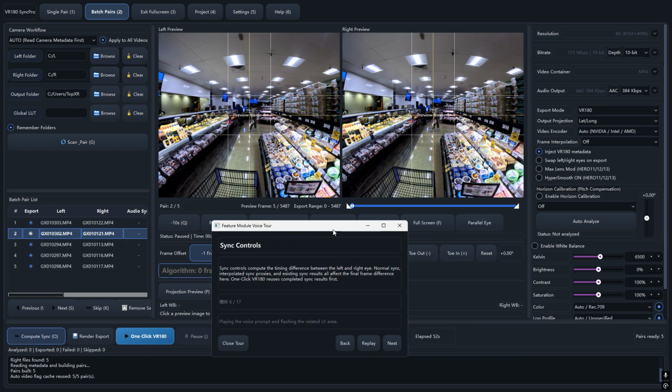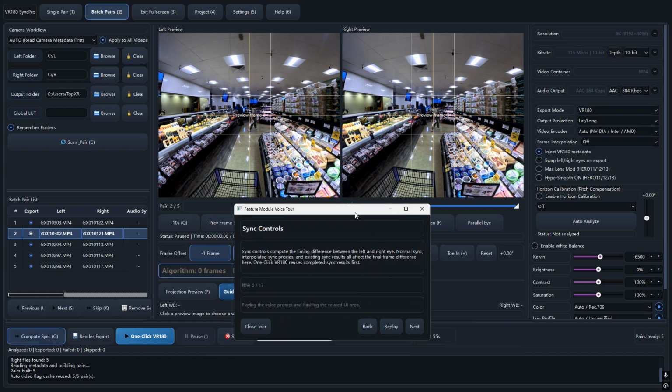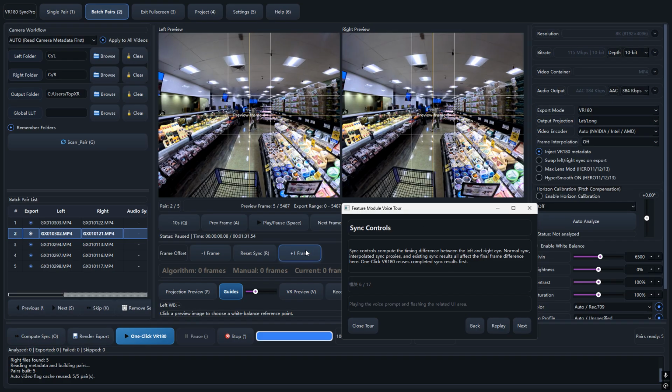Sync controls compute the timing difference between the left and right eye. Normal sync, interpolated sync proxies, and existing sync results all affect the final frame difference here. One-click VR180 reuses completed sync results first.